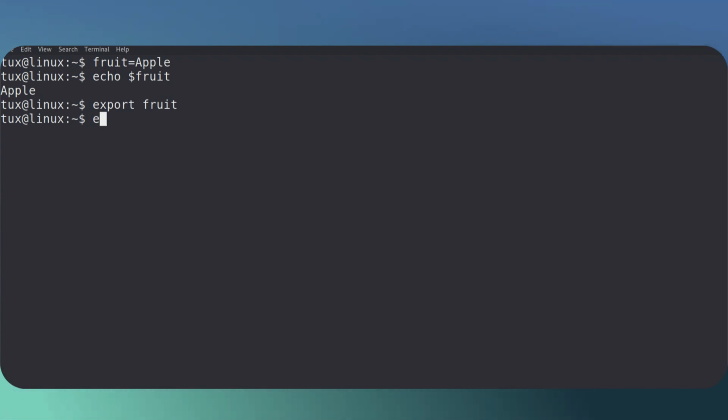Now, we can always check that it is exported by using the env command. We can send the output of env to grep and search for fruit, and we're going to be able to see, yes, we have truly set this up as an environment variable, so it's available to both the shell and all commands launched from that shell.